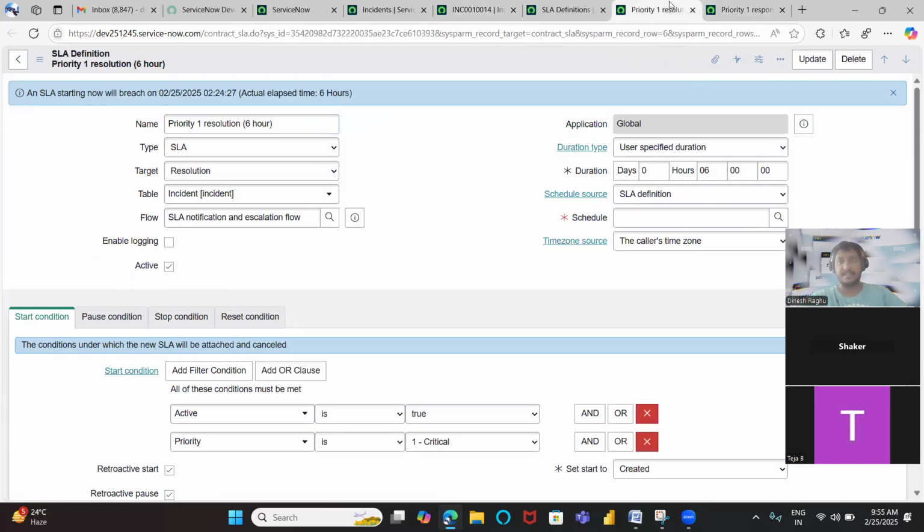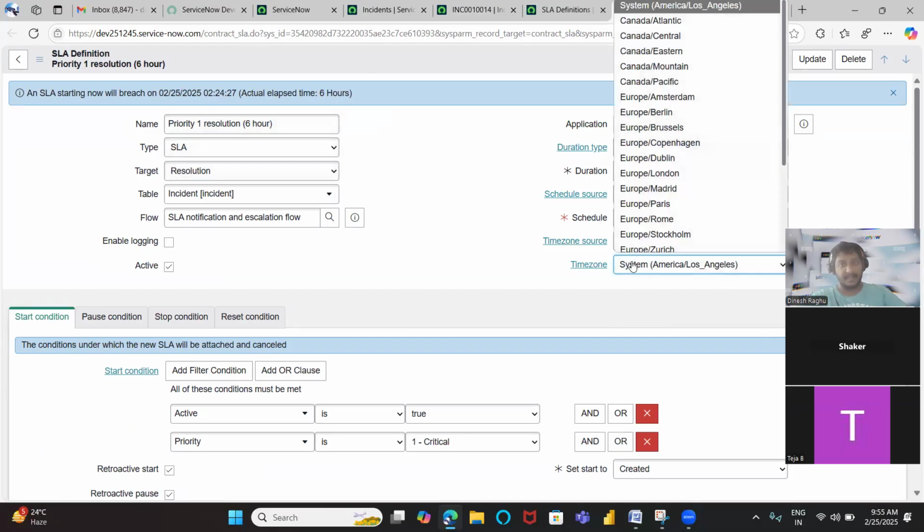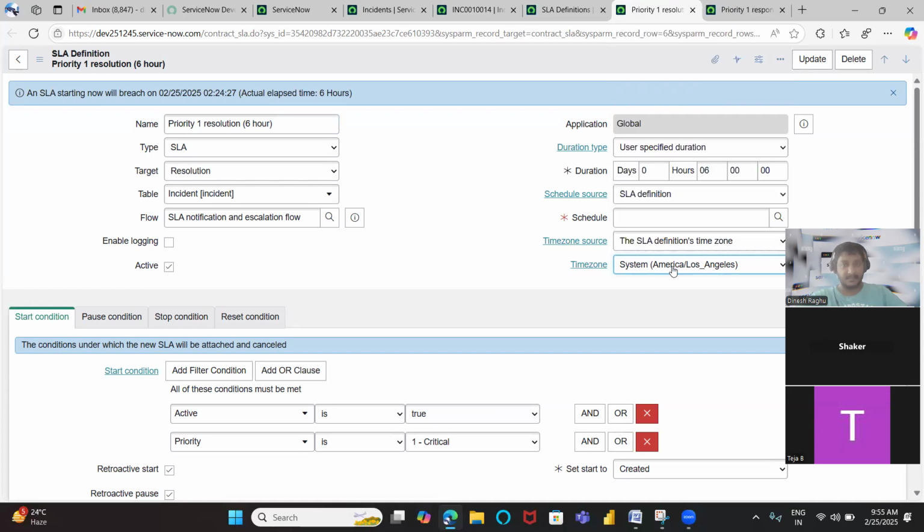So that is the reason we should also take care what time zone it should be: the caller's time zone, or else the SLA definition time zone, or the CI's location time zone, task location time zone, or caller's location time zone. So ours we are dealing with the incident form, right? So we can choose the caller's time zone or the SLA definition time zone. If you are choosing the SLA definition time zone, we can define which specific time zone it should work in, either America Los Angeles or Atlantic. So we can choose any specific time zone here.